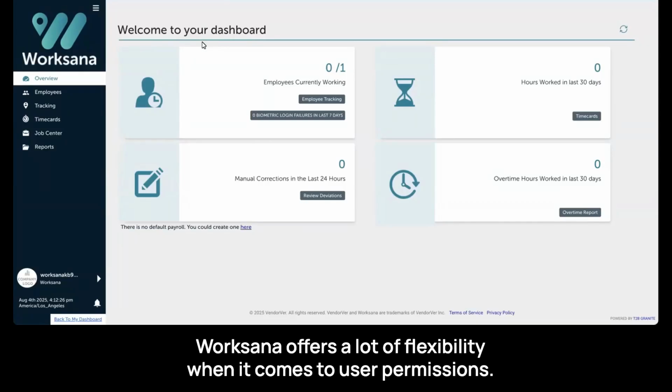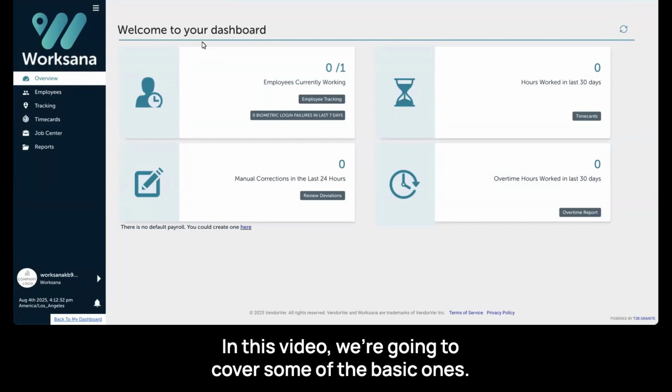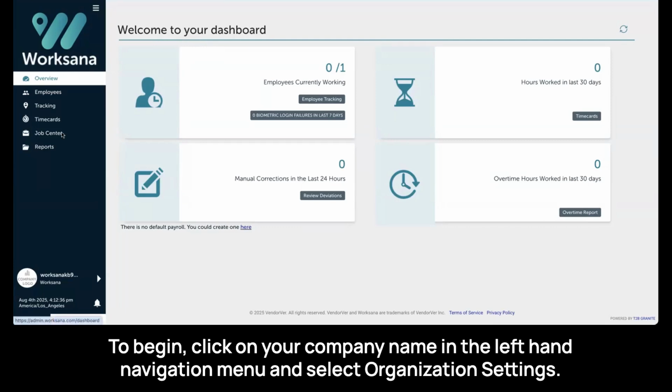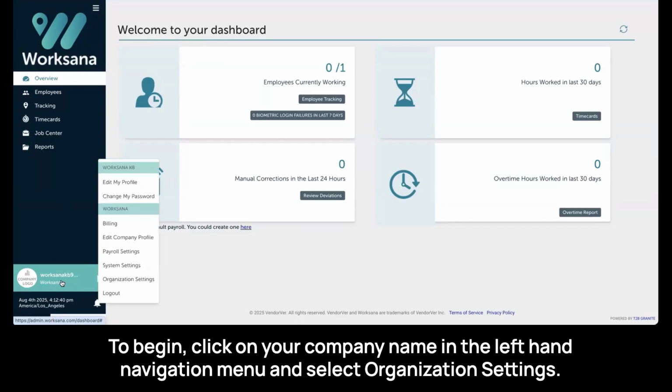Worksana offers a lot of flexibility when it comes to user permissions. In this video, we're going to cover some of the basic ones. To begin, click on your company name in the left-hand navigation menu and select Organization Settings.